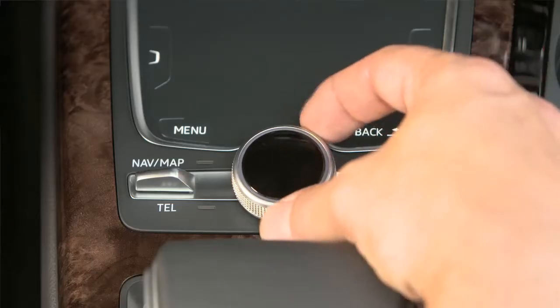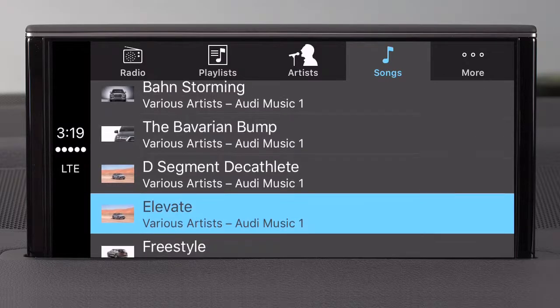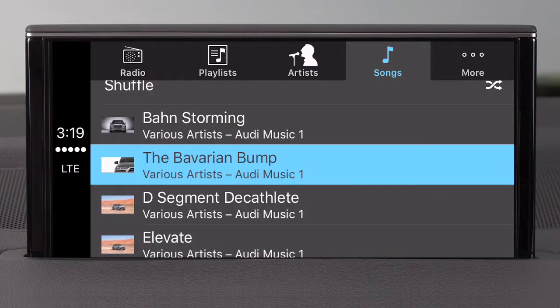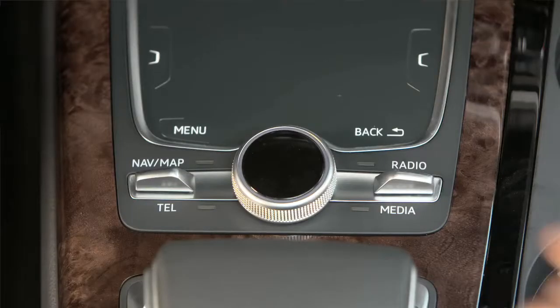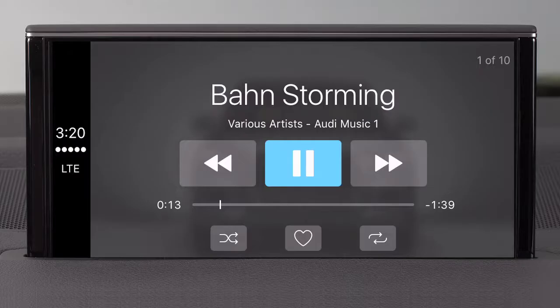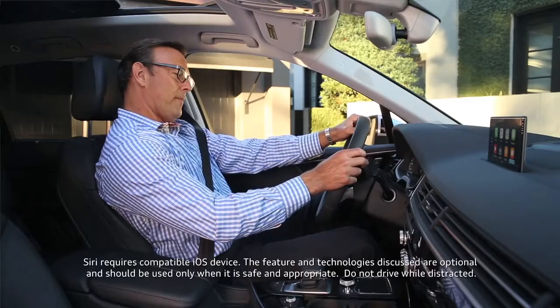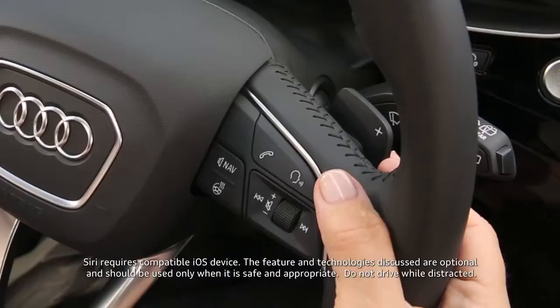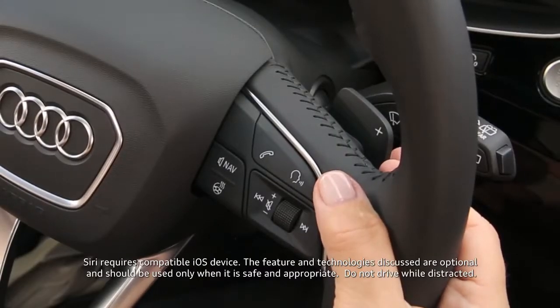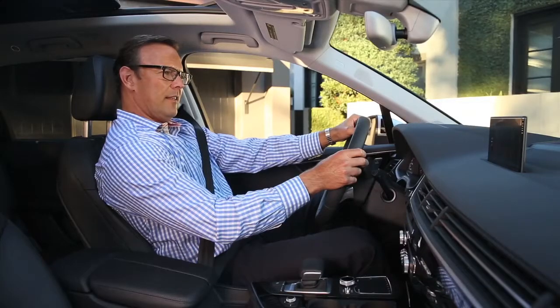Within an app, you can use the control knob to move through application selections. Once you have selected an application, you can return to the main screen by pressing and holding the back button. To use Siri as your digital assistant, press and hold the talk button on the steering wheel until you hear a tone. Then say a command to Siri.